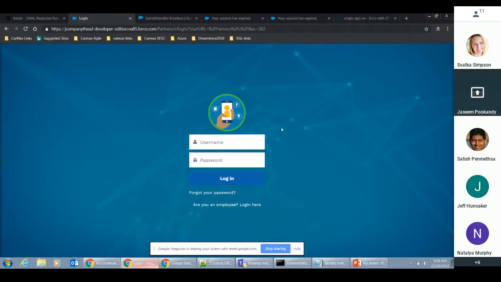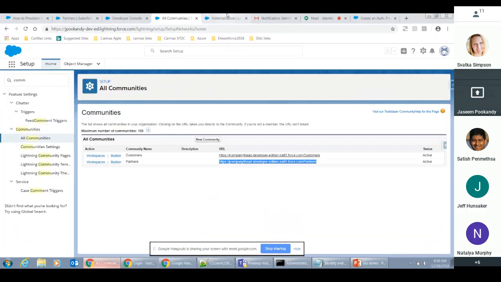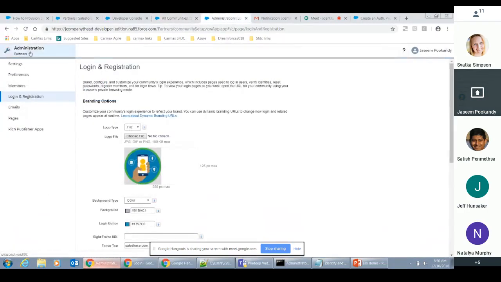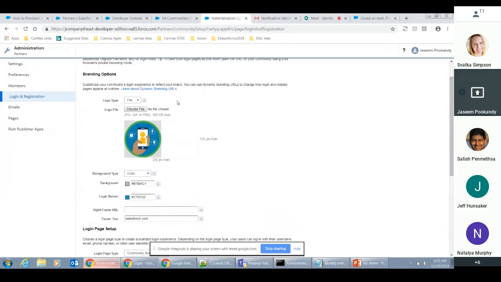So Satish covered the first method that you can authenticate or log in to communities, giving a username and password, right? You can brand this page however you want. You can put your logo here. You can change the color here. All that can be done once you go to the administration in community and go to the login and registration screen, and you will see the branding options here. But that's not what we are focusing on.